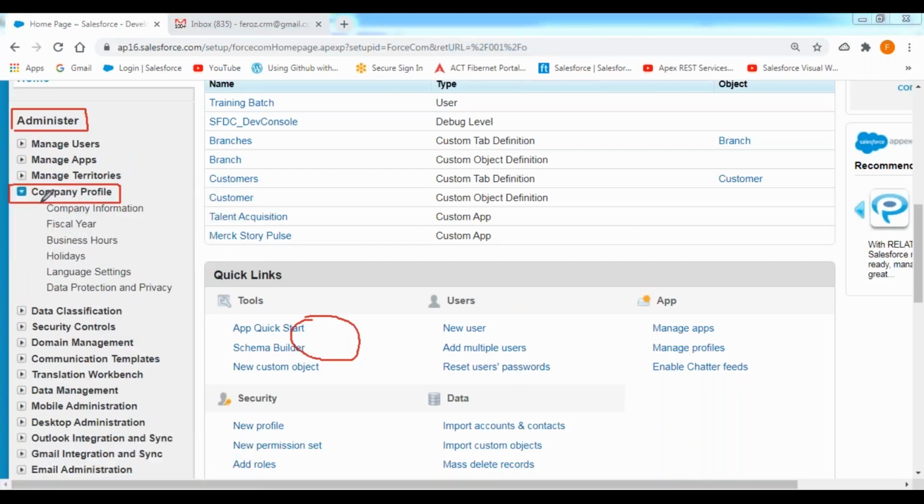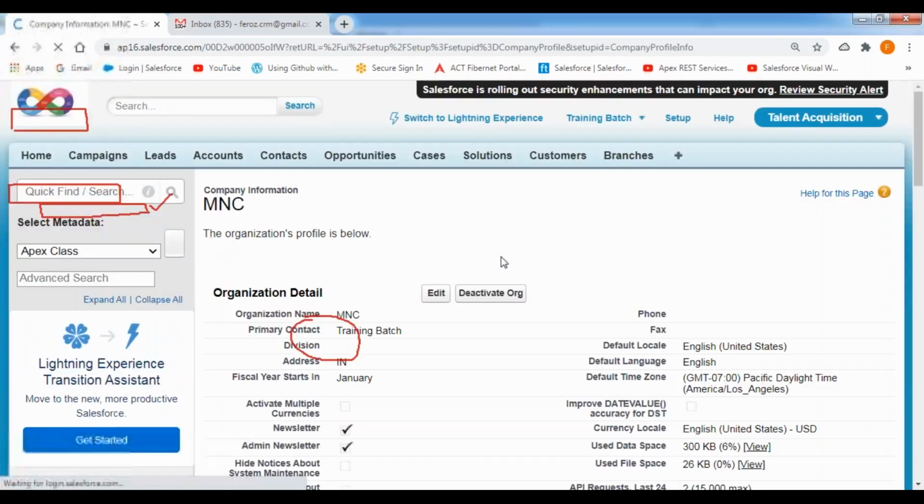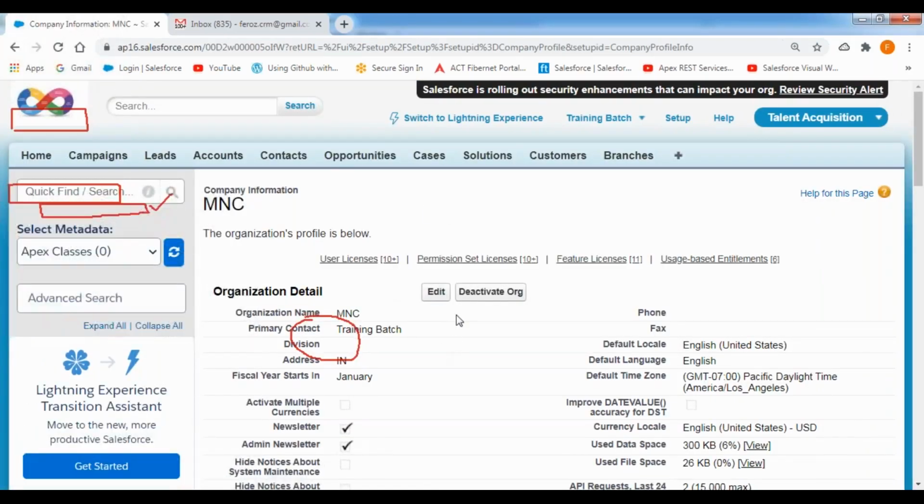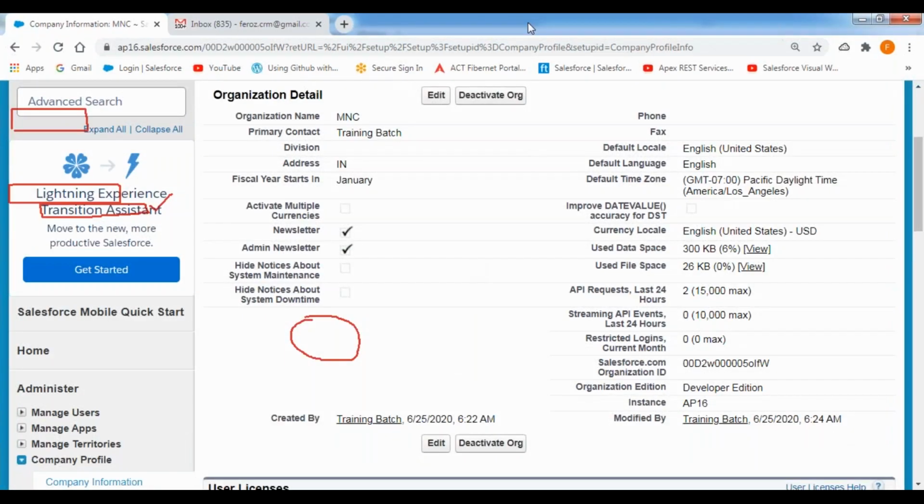There is a link called company information link, so click on it. Now it is providing your organization details. Company means your organization details. Here it is indicating the default currency locale, which is English United States, and the default currency symbol is US dollars.